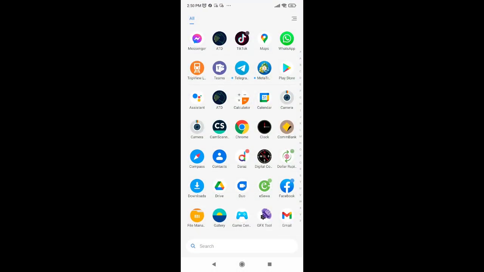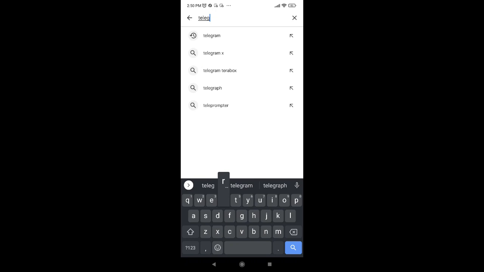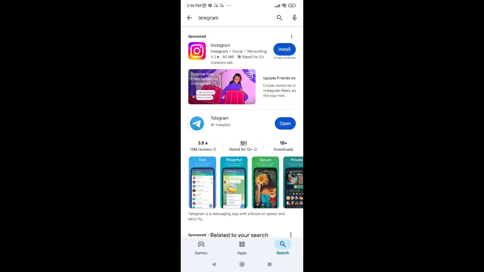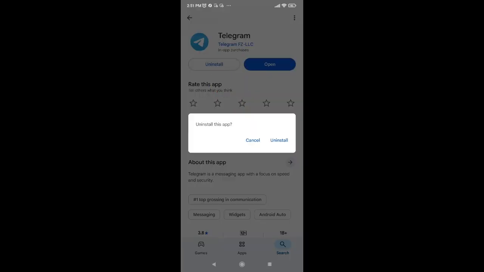First of all, open Play Store on your mobile device. Once you open the Play Store, now click on search bar and search for Telegram. Once you search for it, tap on Telegram and simply click on uninstall. Once you click on uninstall, your app will be instantly deleted from your device.